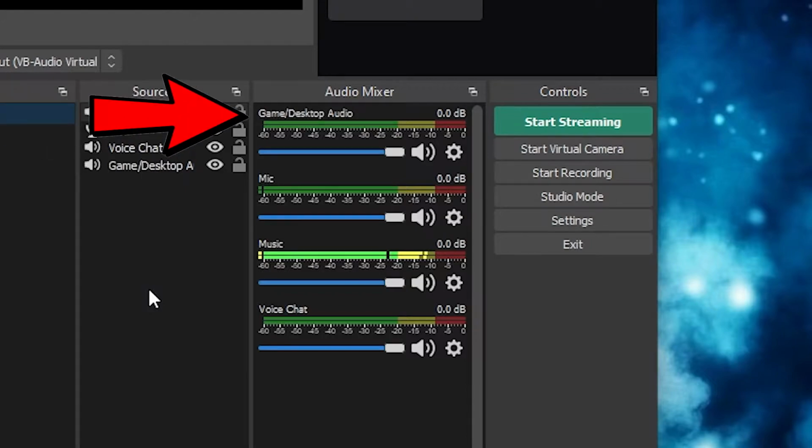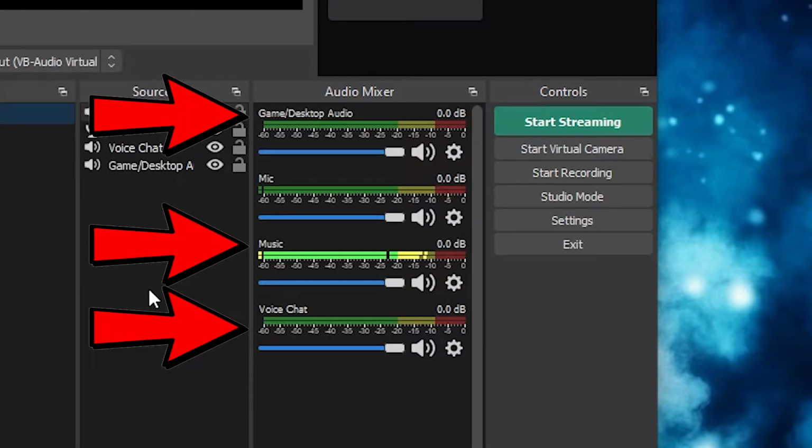For this video, I'll be showing you how to separate out all your audio sources. So for your game, your Discord chat, and for your own music.